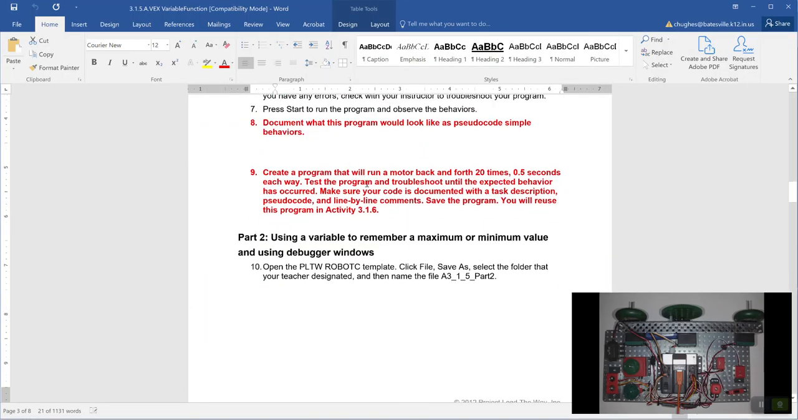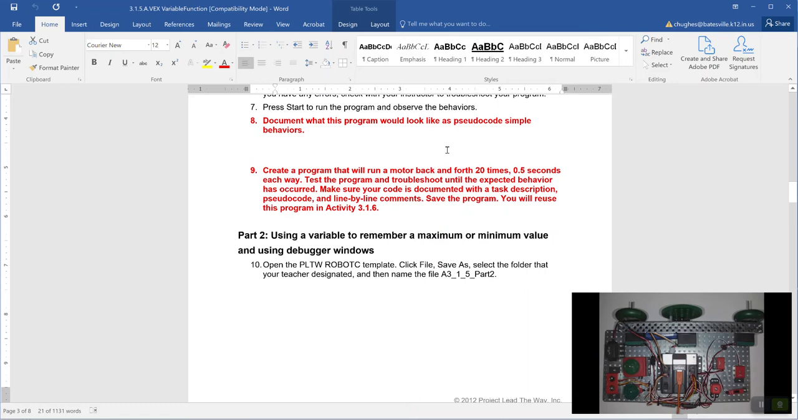Now they want us to create a program that will run a motor back and forth 20 times, half a second each way. Test the program until we get the expected behavior, and they want us to comment it, and make sure that we save it because we're going to reuse it in activity 316. So again, back and forth 20 times, half a second each way.